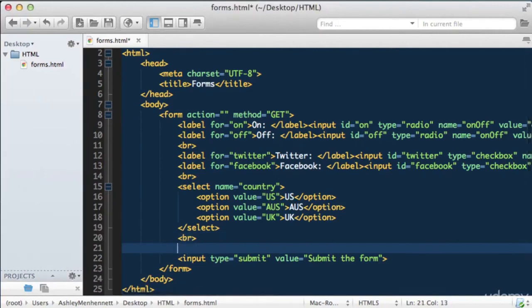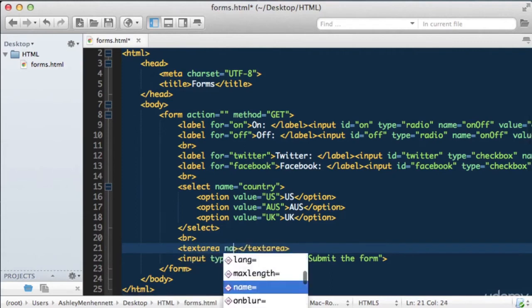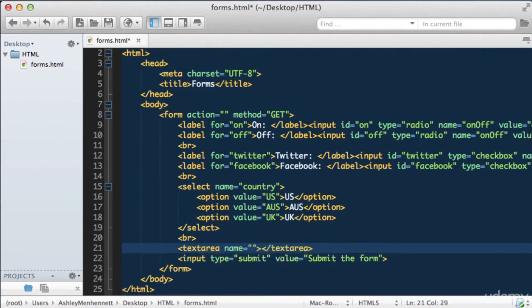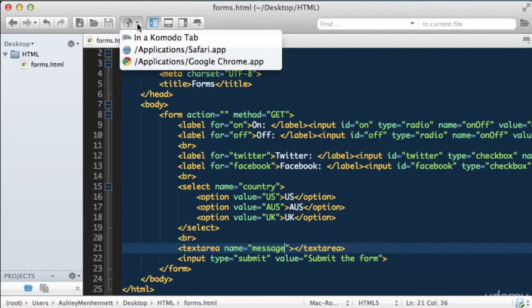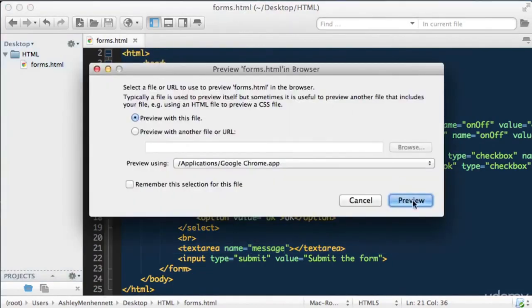So let's take a look at the textarea element. Textarea, opening and closing tags, and we can pass in a name attribute here as well. I'm going to put in message. So let's save this and have a look at what the textarea renders in the browser.